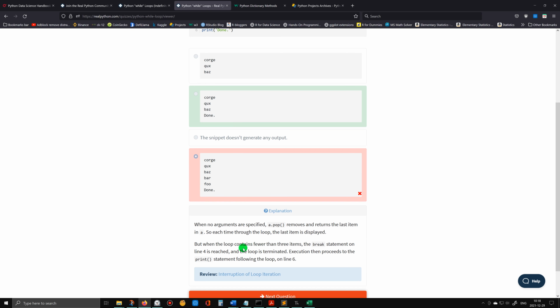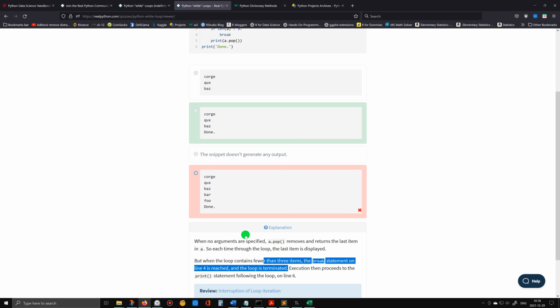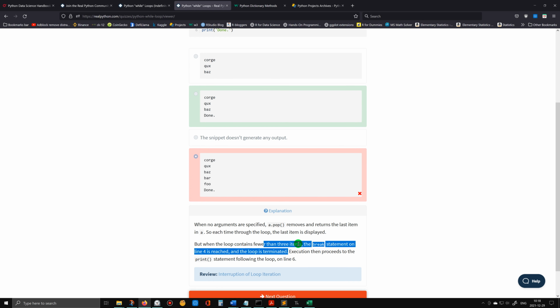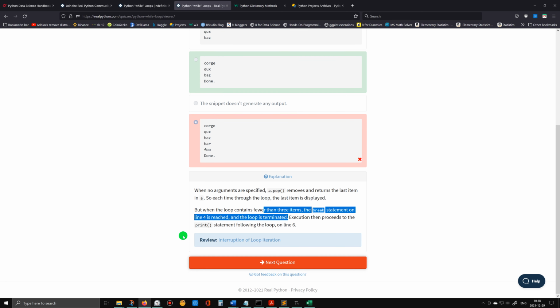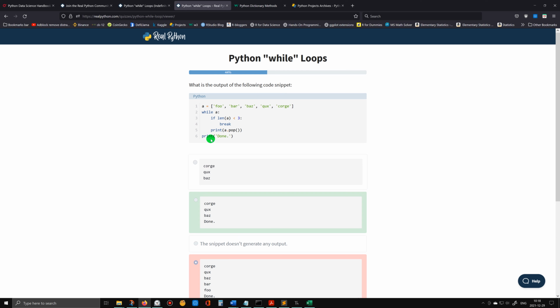Okay. But while the loop contains fewer than 3 items, the break statement on line 4 is reached, and the loop is terminated. Execution then proceeds to the print statement following the loop on line 6. Yeah. While A is true, but it's got stuff in it.